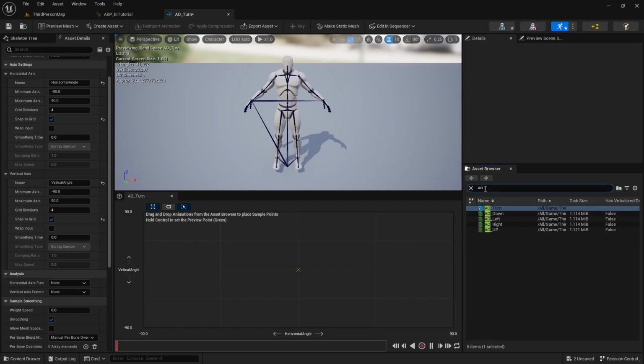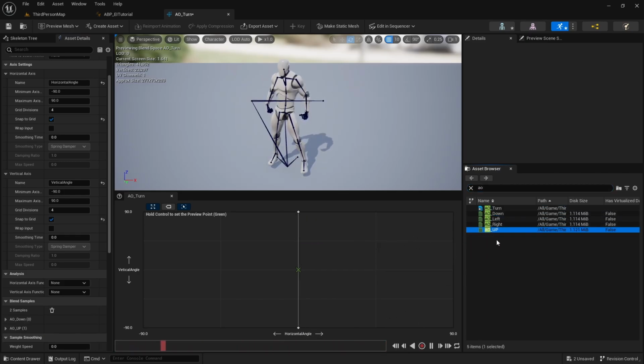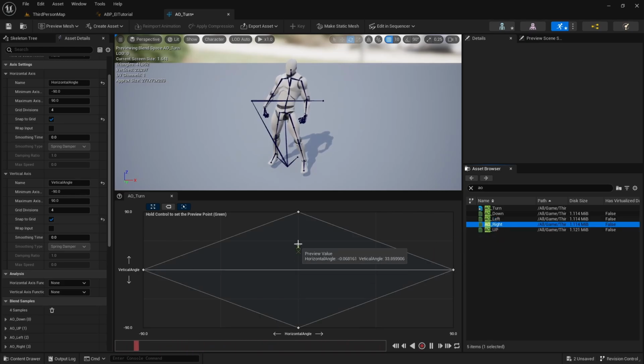And you just type AO in here. We're going to do AO down. It's going to go at the bottom. AO up is going to go at the top. AO left at the left. AO right at the right. So now when we do these, it's going to look up, going to look down, going to look left, going to look right. Basically turning. So as long as you're doing this correctly, then you should be good to go.